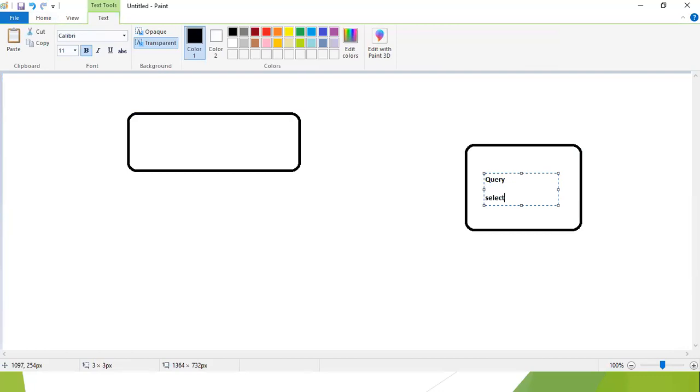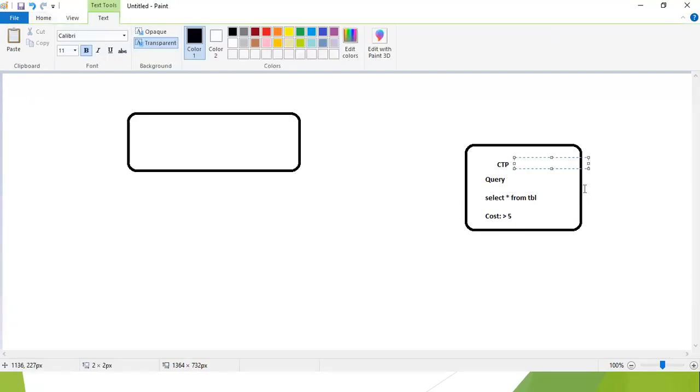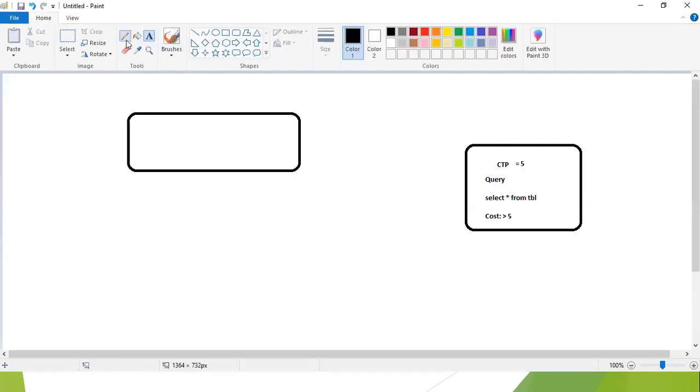The query is select star from table, and the cost is 6, or more than 5. I'm defining the cost threshold for parallelism as 5. Now I have to execute on multiple CPUs. Whatever CPUs I have, it spawns. This is the parent thread 0, and you have the child threads.